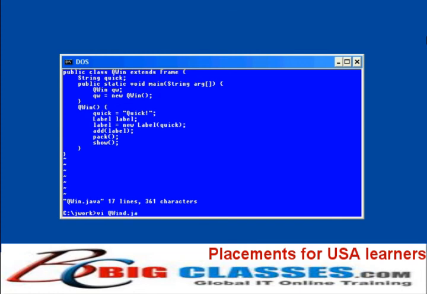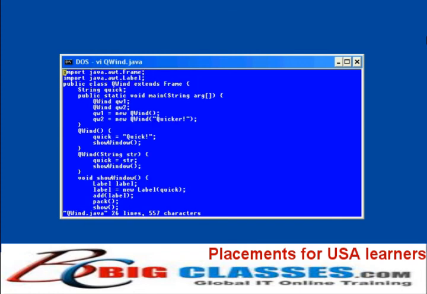This is basically the same program, but with two constructors, and with the code to display the window set off in a method of its own named showWindow. The first constructor is just like the one in the previous example. It stores a string in the reference named quick and then displays the window, this time by calling a method.